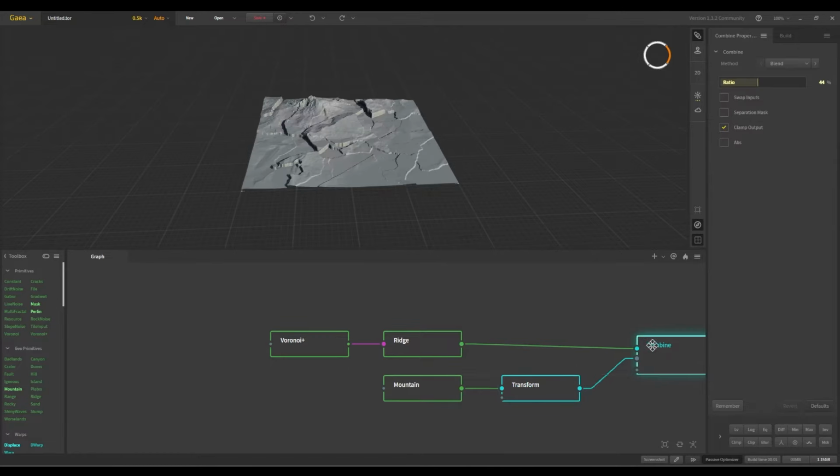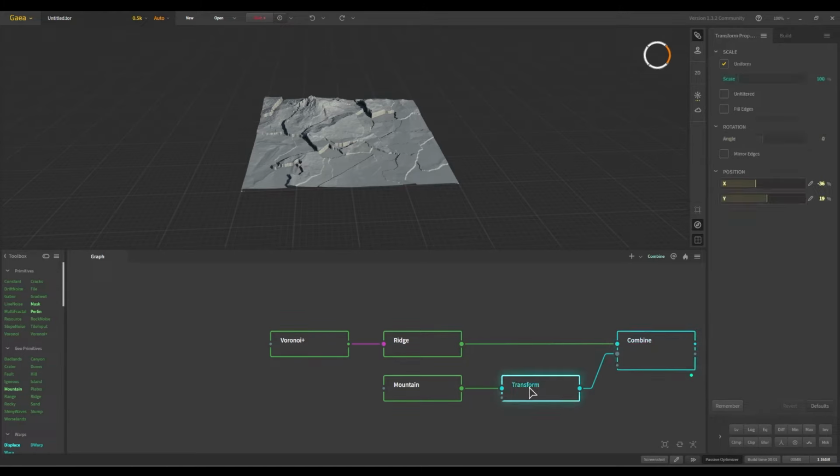changing. And then I'm gonna go here in the combine and I hit F, so I lock my view in this node, and then I can use the transform node to move my mountain and see the effect with the ridge together. So I definitely can do that. It's really handy. So I'm gonna go here. Maybe the mountain's more here where you have a more flat surface.